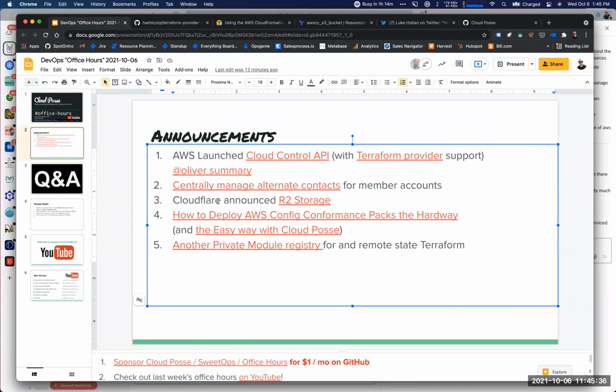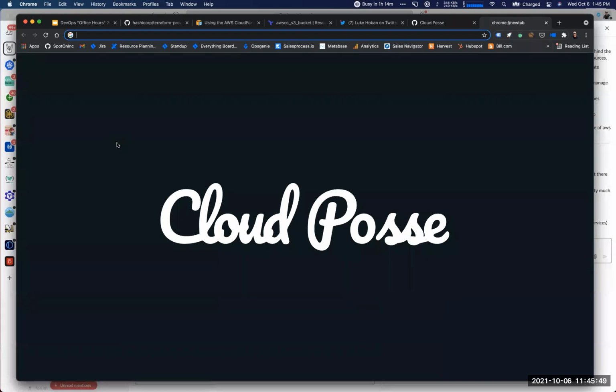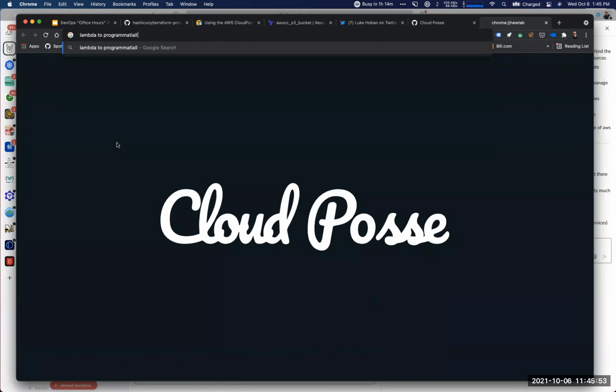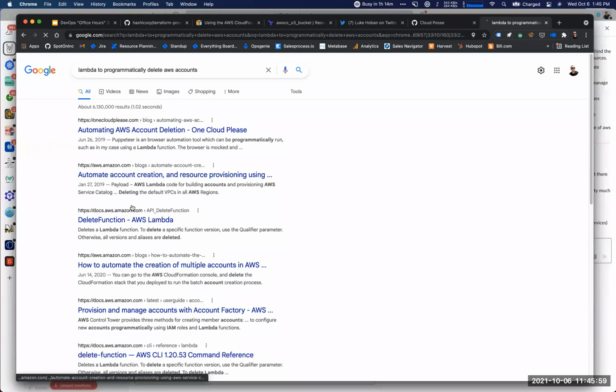Do we have a programmatic way of deleting an account yet? No. Hashtag fail AWS. Well, okay, you were the one who turned me on to it, right? There's a funny article about a Lambda to programmatically delete AWS accounts. Yeah, I actually wrote one, I told you, and it's just never fun.